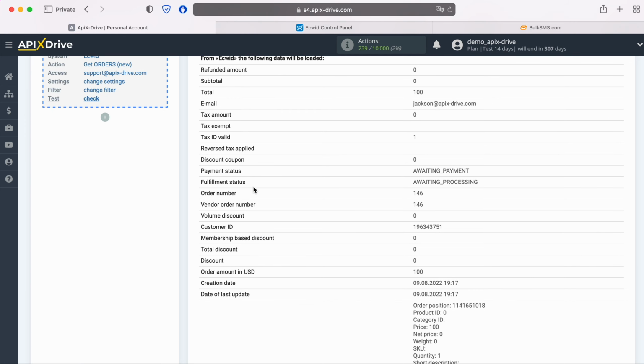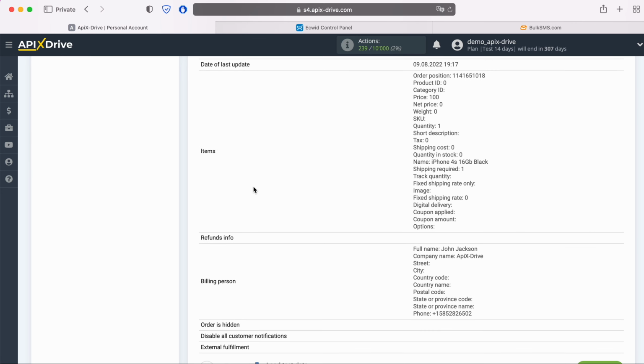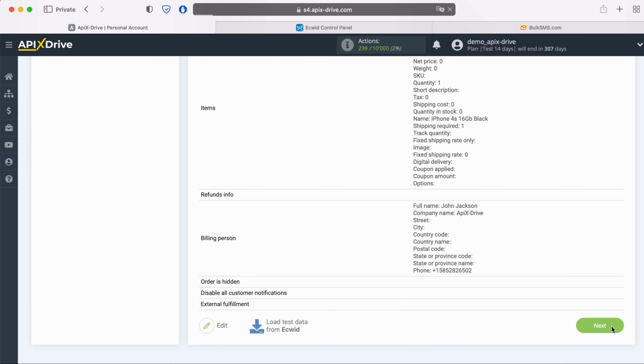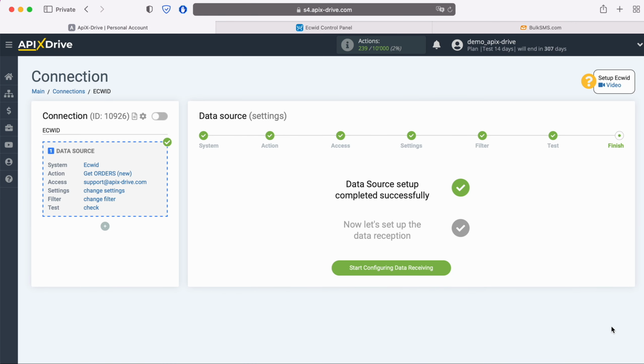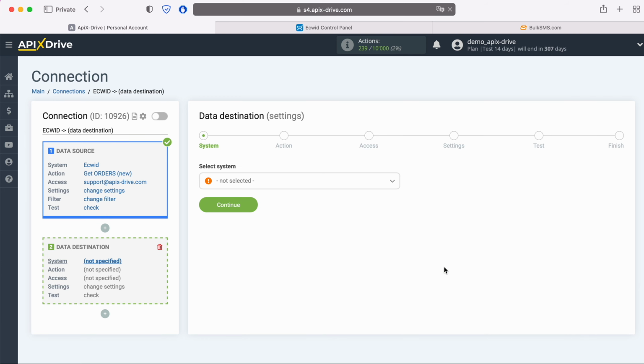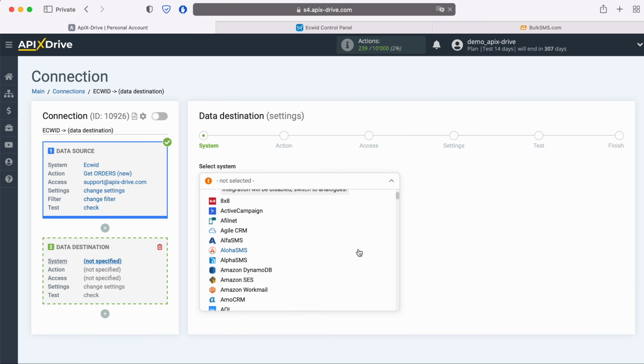At this point, you see one of the Ecwid orders. If everything suits you, click Next. This completes the setup of the Ecwid data source successfully. Now you need to go to the data reception settings. Select BulkSMS as the data receiving system.